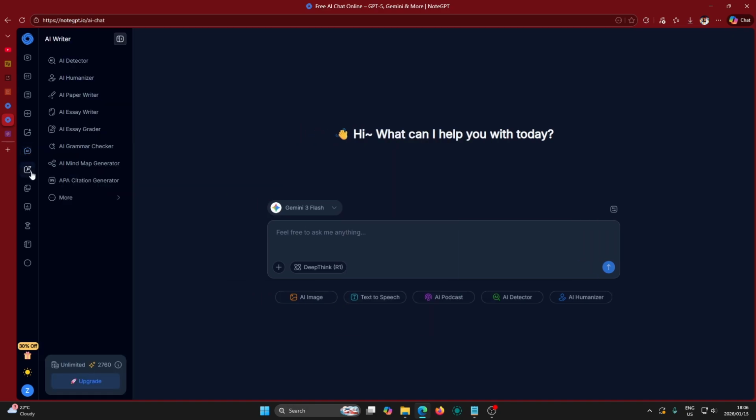And then we also have AI writing tools down here. Now, I'm not really good at writing, so I'm not going to really go over any of these tools. But yeah, as I mentioned before, we have the detector to detect whether the content is written by AI, and then the AI humanizer, which can make that sound more human. And then we also have a paper writer down here. So this can write your papers for you. And then an essay writer as well.